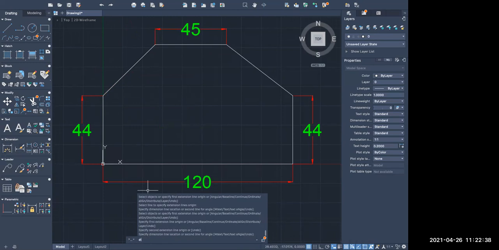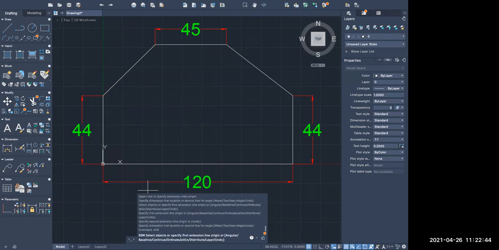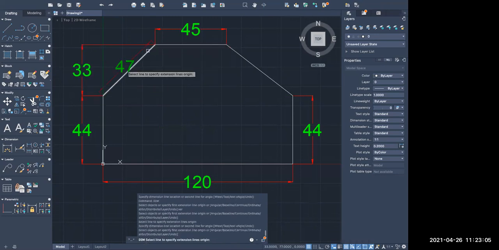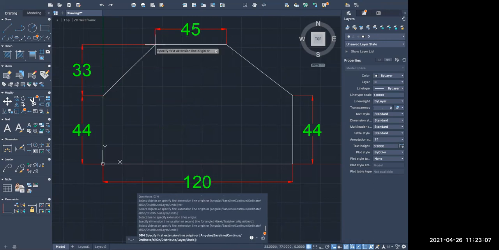So let's try. I want to go for dim, means I want to give dimension. I want to give vertical dimension. So I will type in the command line VER. VER stands for vertical. Let's see whether it is working or not. It's not working. Yeah, it is. Now you can give the vertical dimension like this. Similarly, if you want to give your horizontal dimension, the command will be dim and horizontal, HOR.